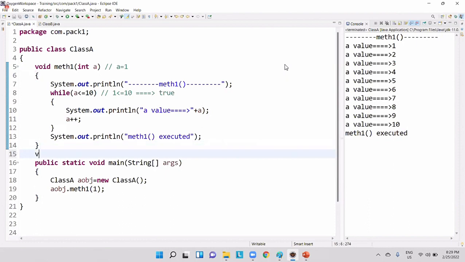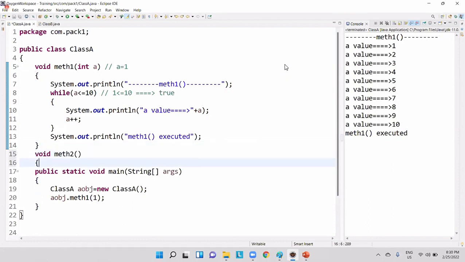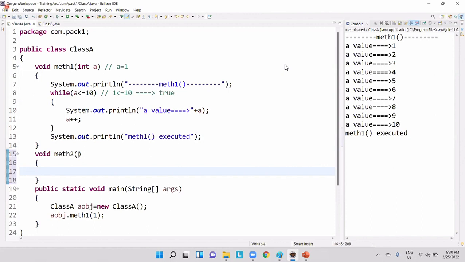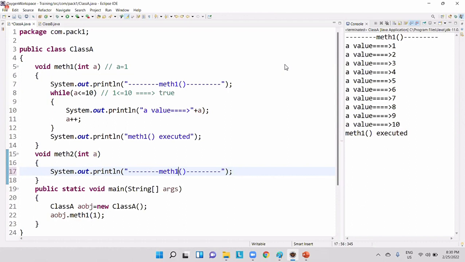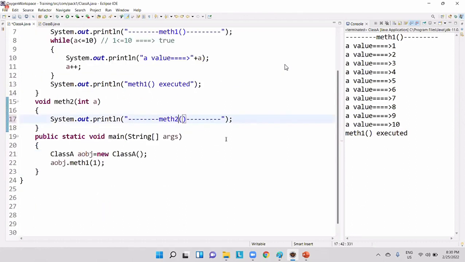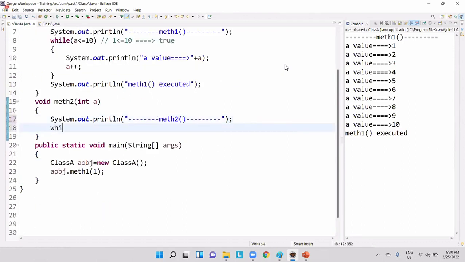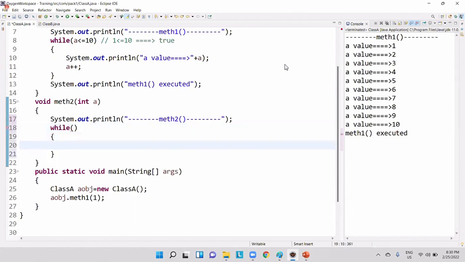For example, let me go with a void method 2. Guys, come on, be interactive, don't sit idle. Okay, int A. Now let me try one more method, let me make this method 2. I'm pretty sure you can answer this question. Let me remove this, and this is system.out.println. Method 2 executed.